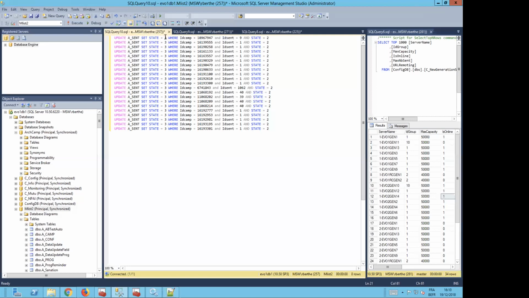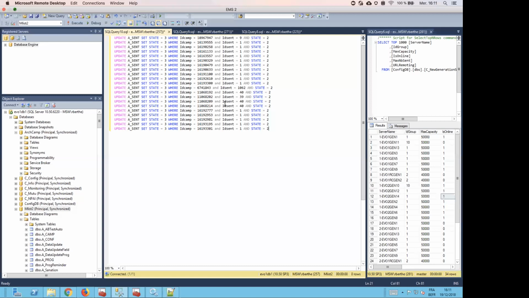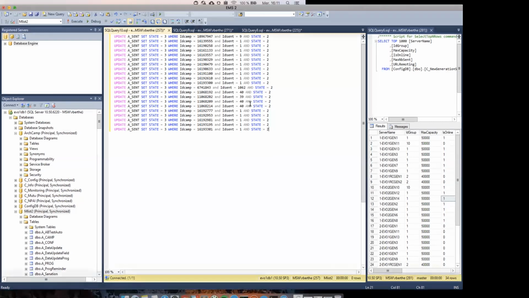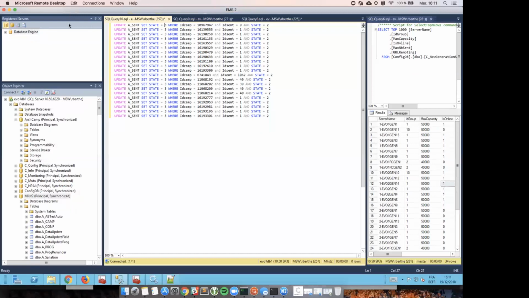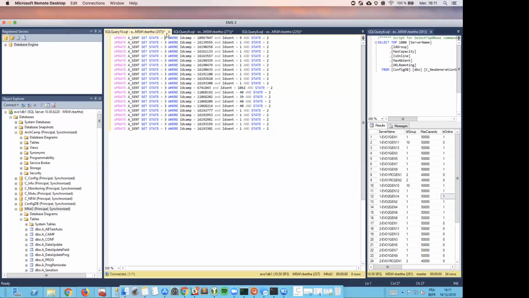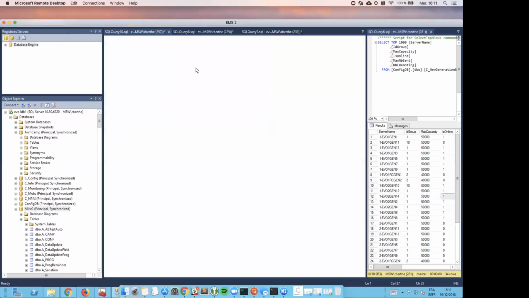And I know that 3 is the status for paused. So if I do that, I will pause all the running campaigns. It's important not to lose the previous query.